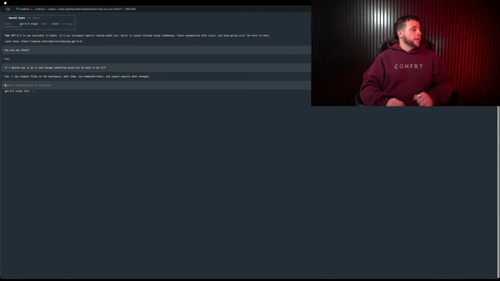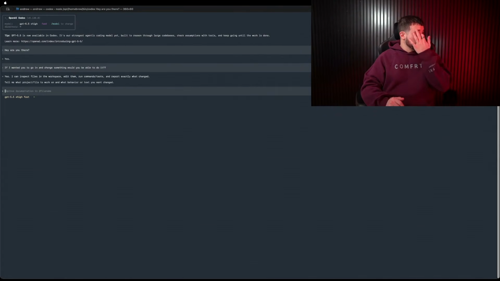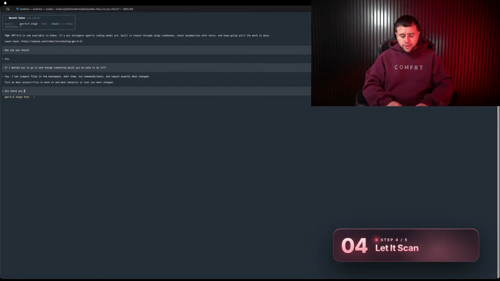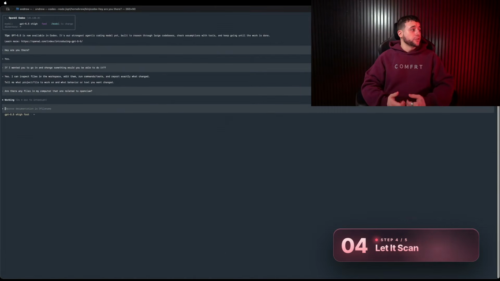Okay, and it's going to go ahead and we're going to get a response. Yeah, I can inspect files in a workspace, edit them, run command tests, the whole nine yards. So now I don't believe I have any files on here anymore for OpenClaw because I'm working on my laptop. So I'm going to come here and say, are there any files in my computer that are related to OpenClaw? And now it's going to go search for them and find them if I have any.